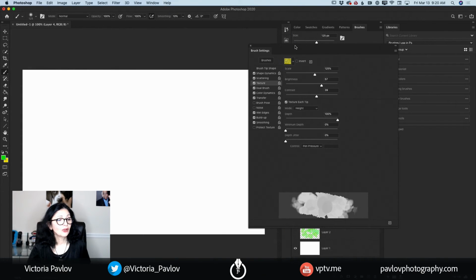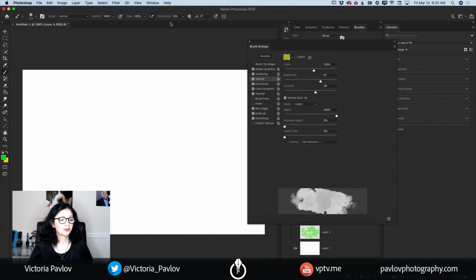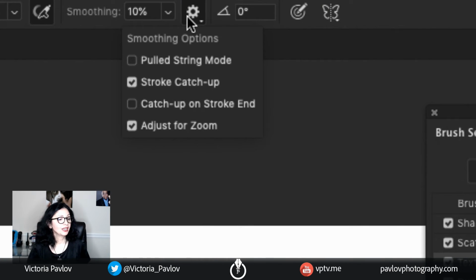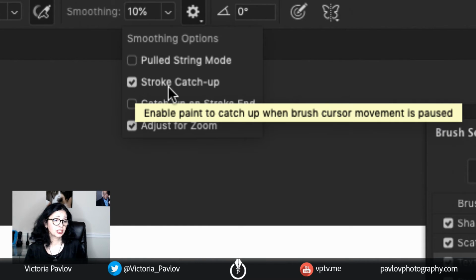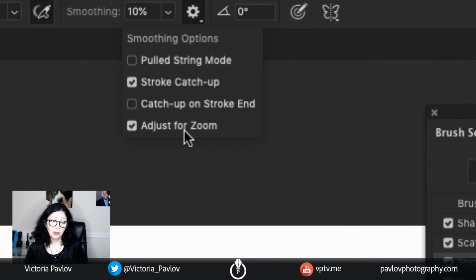Now let's talk about next setting next to smoothing in the option bar. If you click on this setup icon, you will see that we have many different smoothing options. I have my favorites, and as you can see, I have enabled stroke catch up and adjust for zoom. I love it. Also, guys, you can specify catch up on stroke, and it's very helpful.